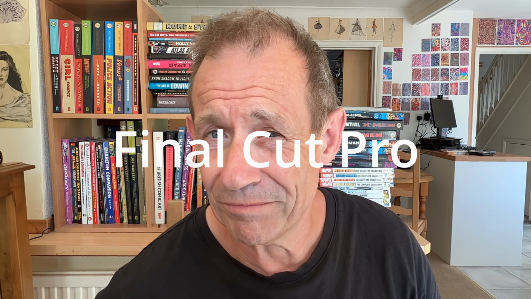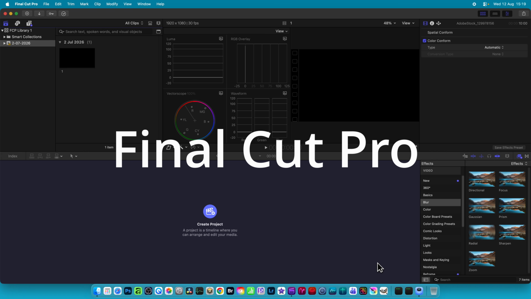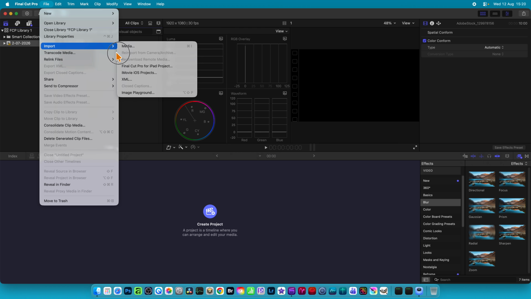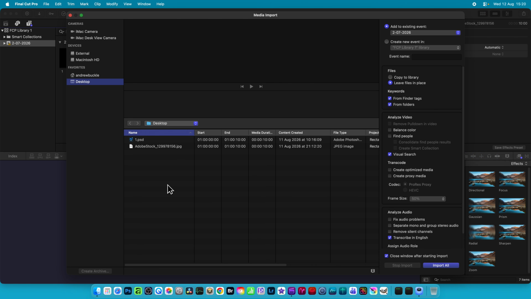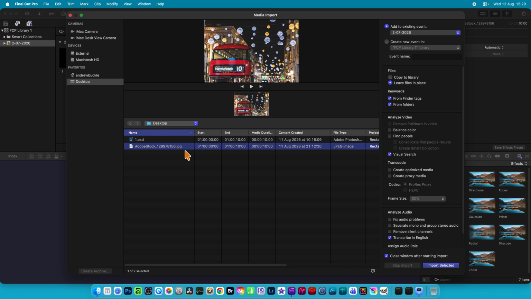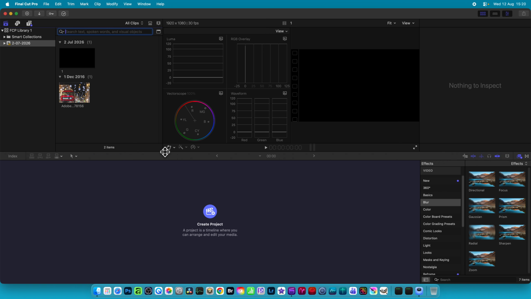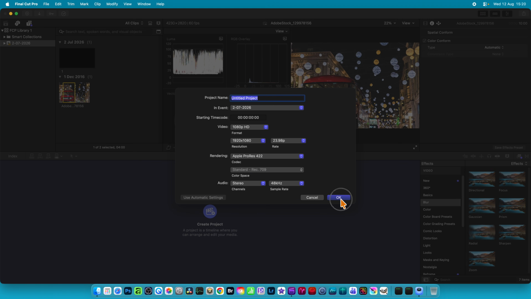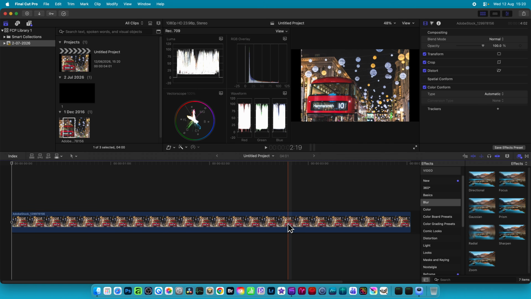Final Cut Pro. I always forget one. If you've got Final Cut Pro, you can also simply go to File and Import and Media, and then select a file, such as this one, and then Import selected. With this, you can go to the image here and you can select a range. With this, right click and New Project. Click OK, and you will see then you've got your image applied as a project.